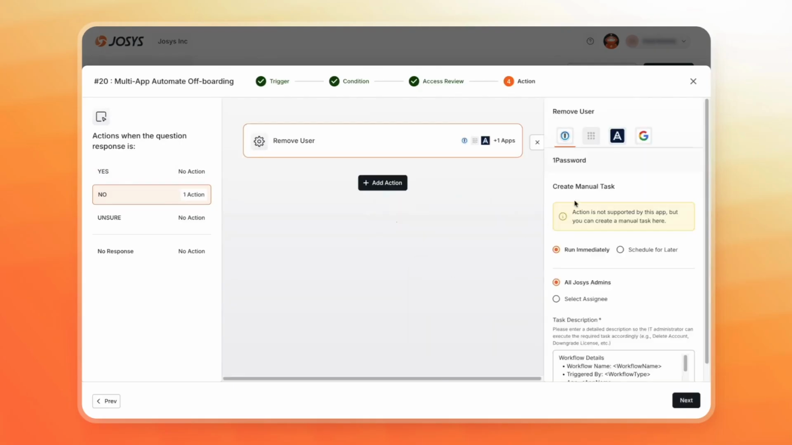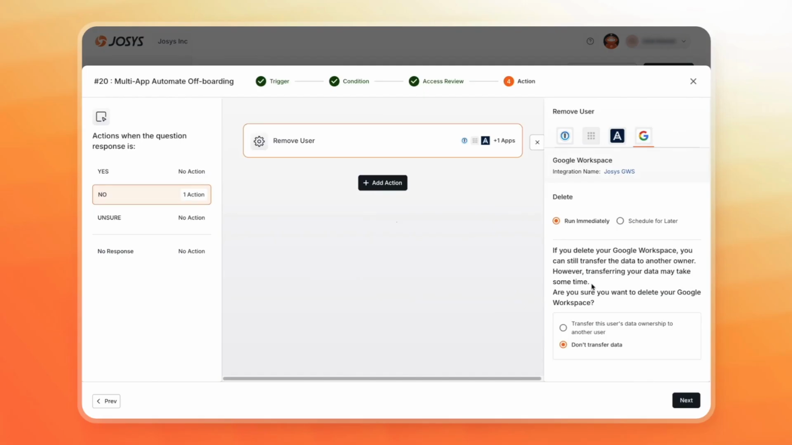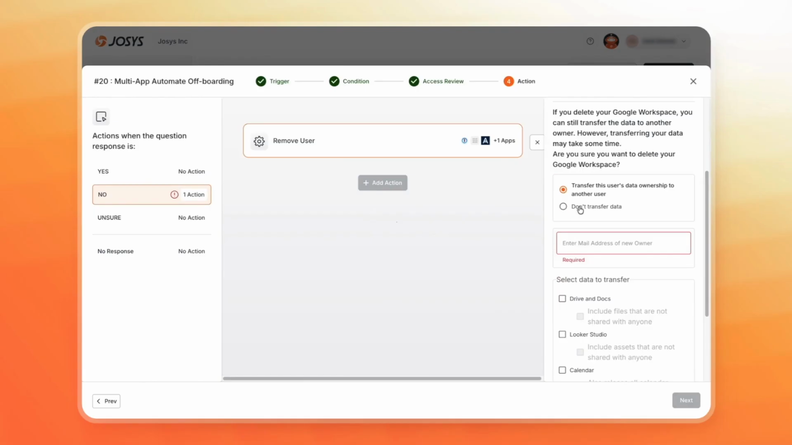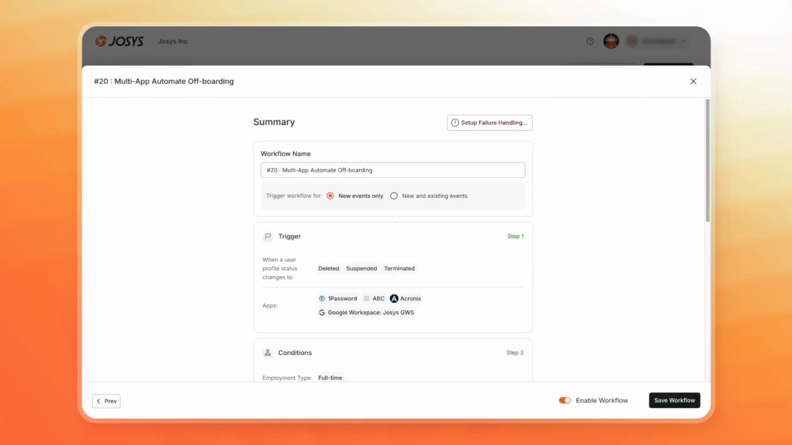For instance, some applications like Google Workspace offer critical options for handling user profile data post-deprovisioning when employee data transfers align with internal policy to preserve IP. In the summary step, similar failure handling fallbacks are available.